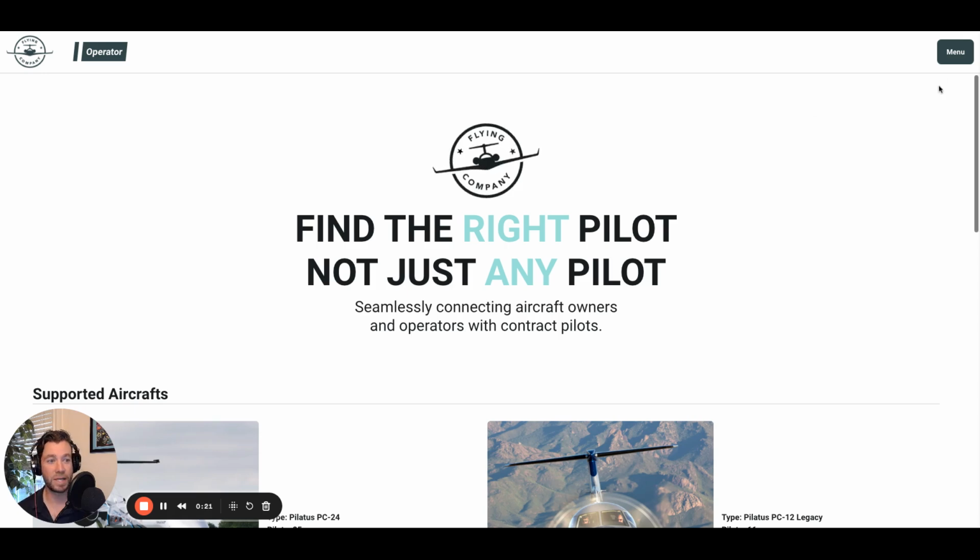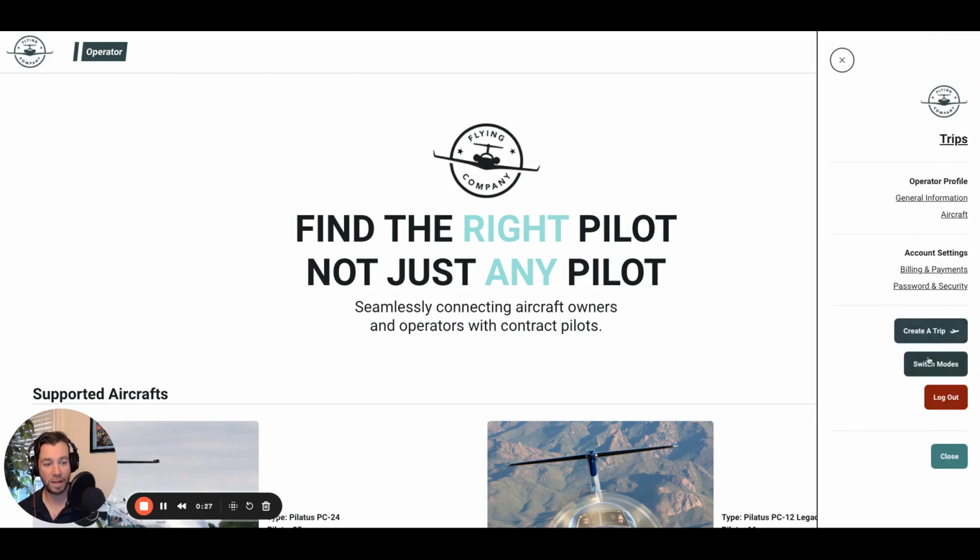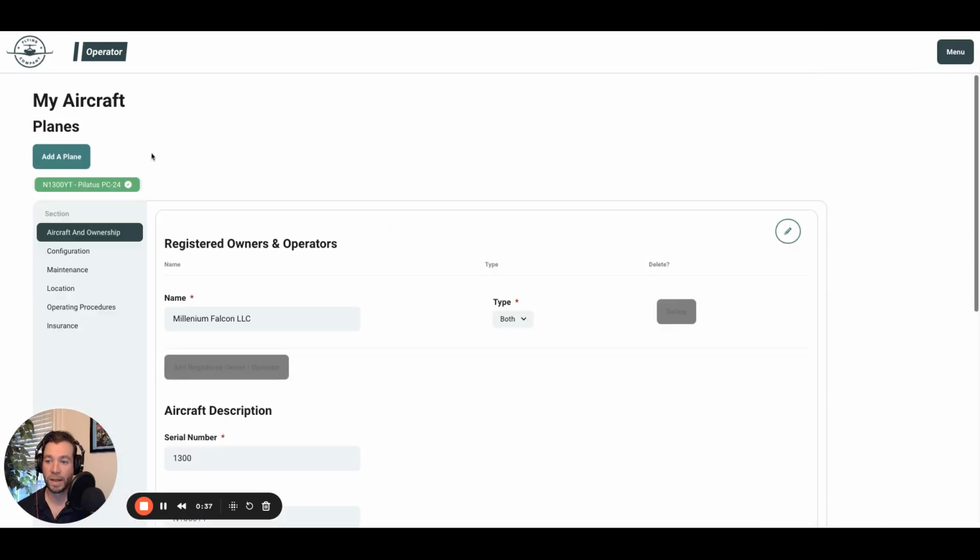So the first step is going to be you get logged in. As you can see, I'm logged in as an operator. I'm also a pilot, and so I have two modes that I can switch between. But if you're just an operator, that's fine. That's all you're going to see. Then what we'll do is we'll go down here to aircraft. So as you see, I've built one aircraft in here already.